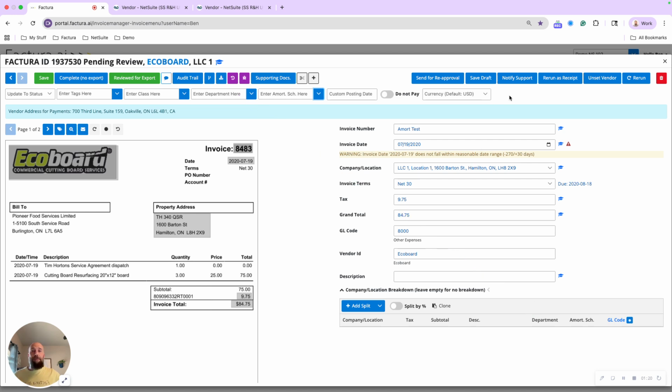Maybe you want a checkbox that marks this as billable, so you can also select a customer and pass through AP on the AR side down the road. Maybe you want a project selection if you're running construction. However your NetSuite setup is, Factura basically mirrors that to really meet our customers where they are and not have this be such a square peg in a round hole.